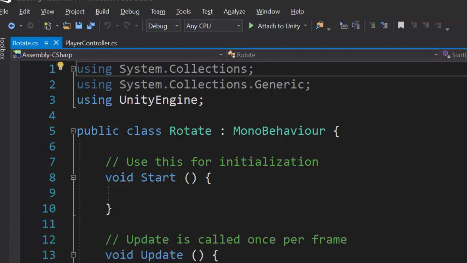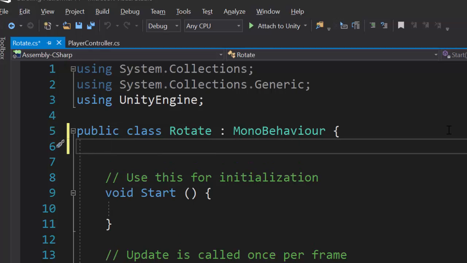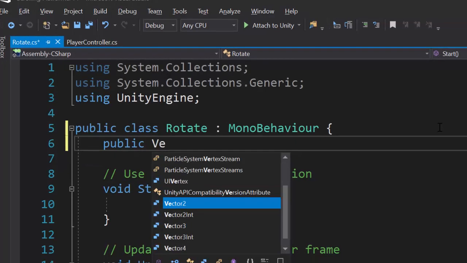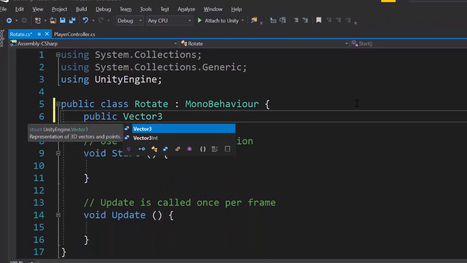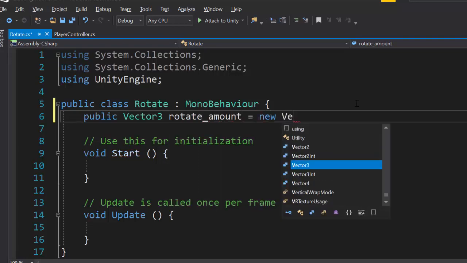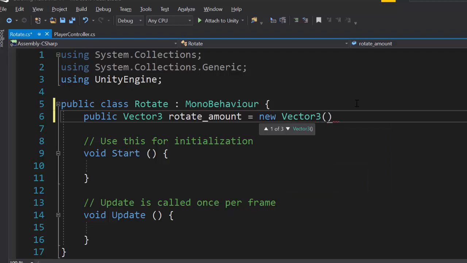And we're going to start by giving it a variable. We're just going to basically determine how much we're going to rotate it every frame. It's a Vector3, and it's rotate_amount equals new Vector3. And we're going to give it a value of 15, 30, 35. Like so.